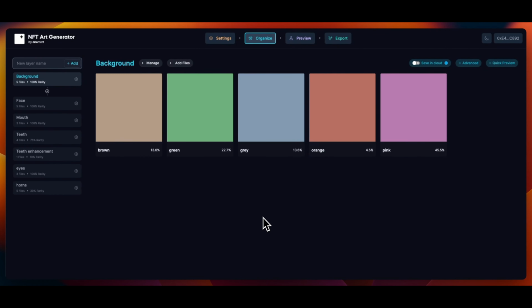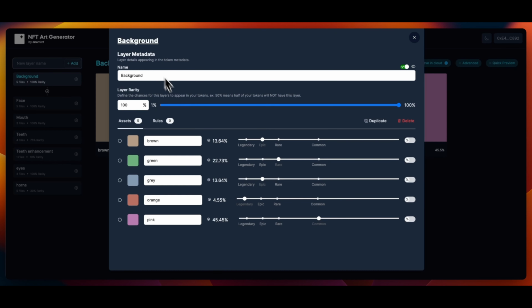In this video, we will go over how the rarity settings work when setting up your collection. First, we will open the layer settings by clicking on the Manage button. Now that we have opened the layer settings, we can start changing the rarities both for the layer itself and the traits inside of it.